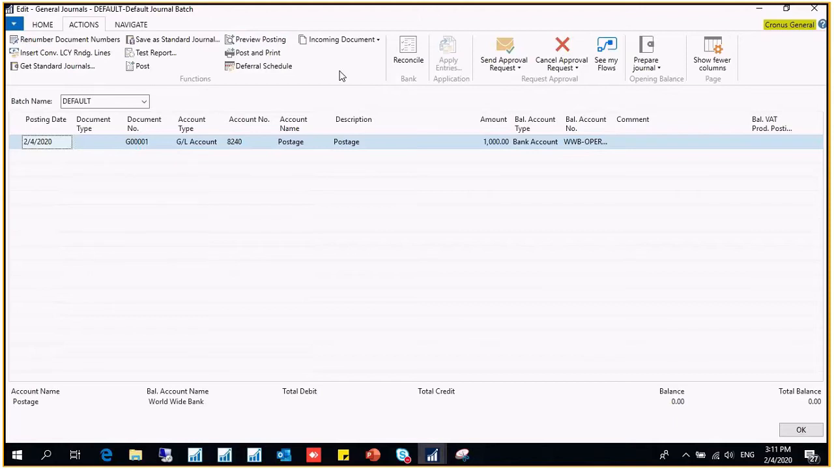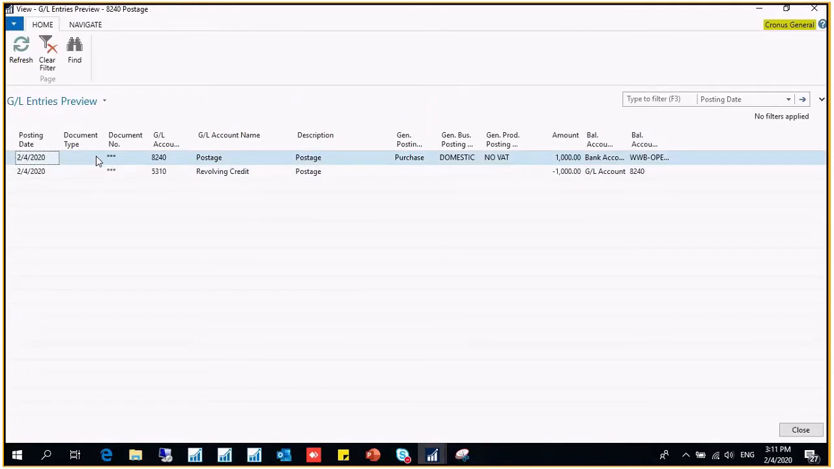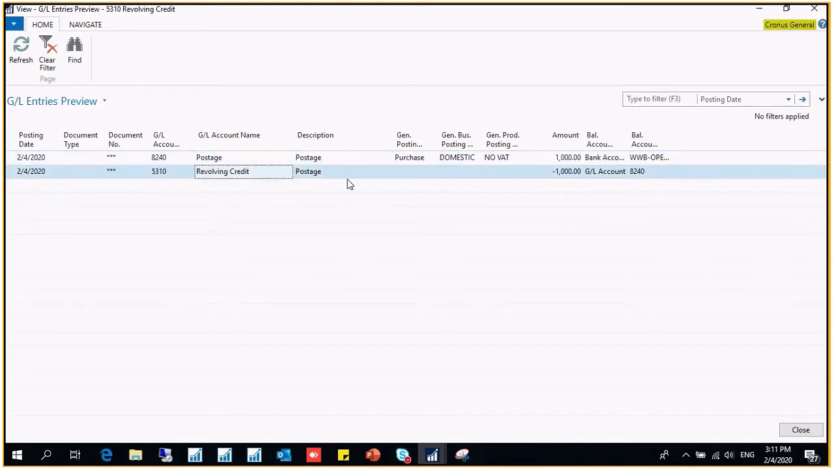So for the version of BC 2018, you will have a function with the name of preview posting. So when you click on it, you will have the result of the posting for this journal. So you can click on that to check. General journal line, I will have my double entry as the posting account will have a positive amount, but for my bank account, it will be having a negative amount.